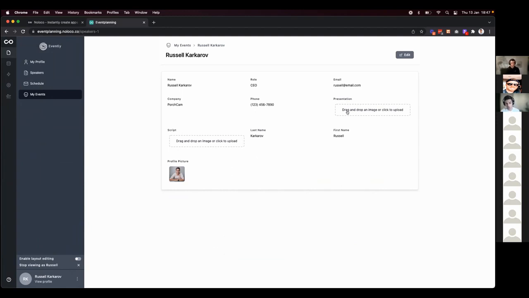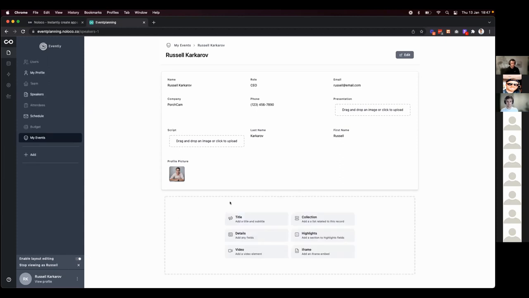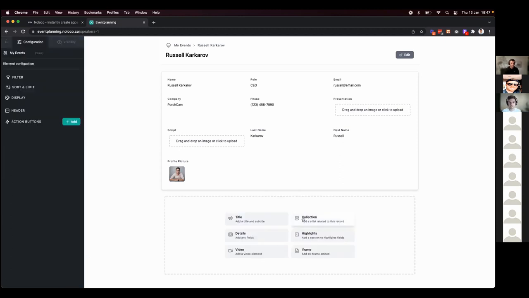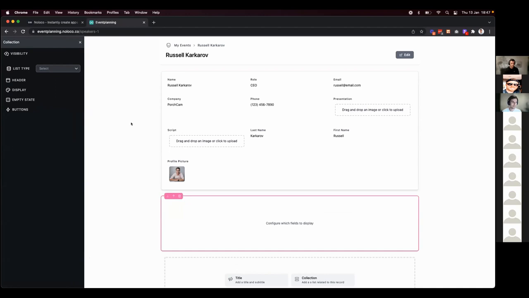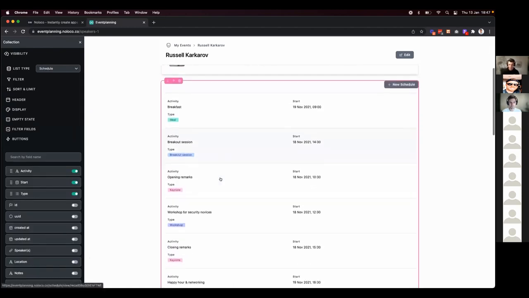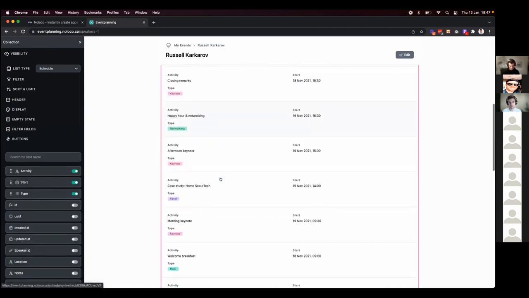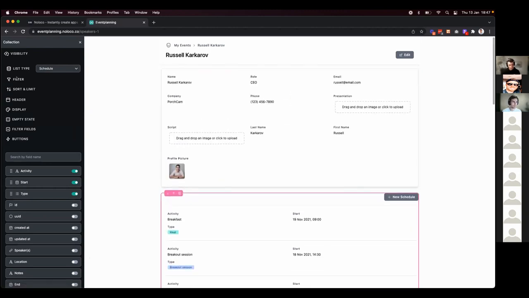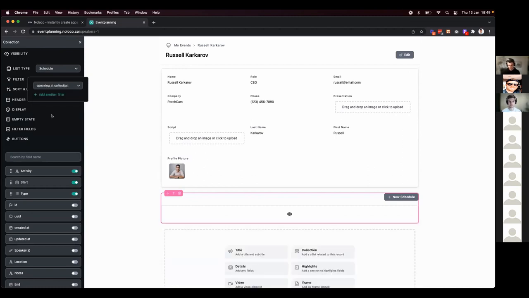And one other thing I'm going to do here is add another collection to this page so that the speaker can see the events that they are going to be talking at. So I've chosen to add another collection here, and here I'm going to choose the schedule list. By default, we can see that this is pulling in all records from the schedule. But what I want to do is add a filter. And this filter should be that the speaker can only see the scheduled events that they're speaking at.